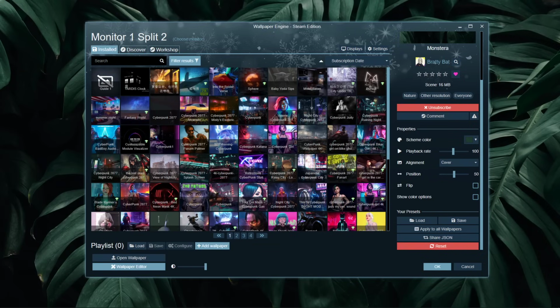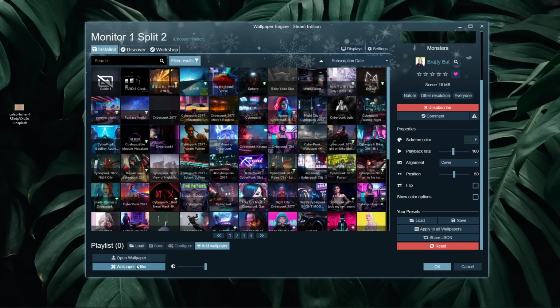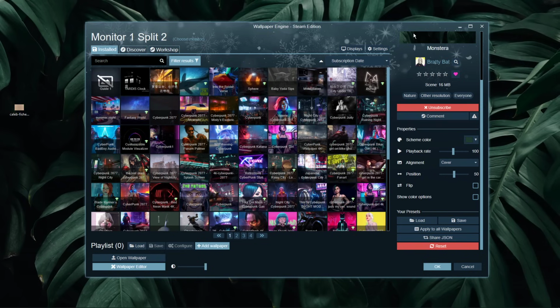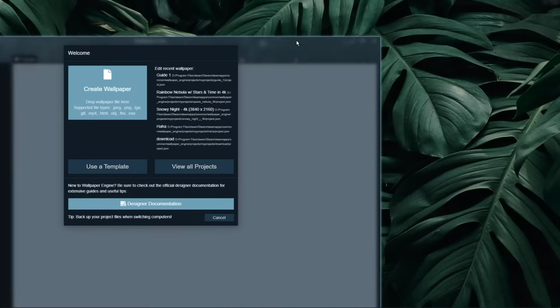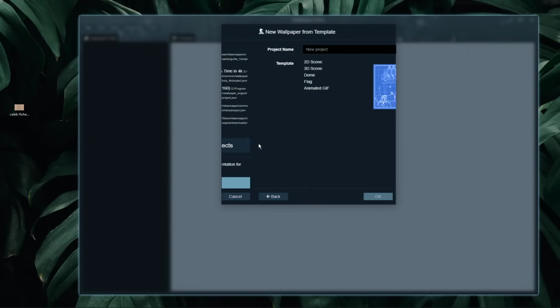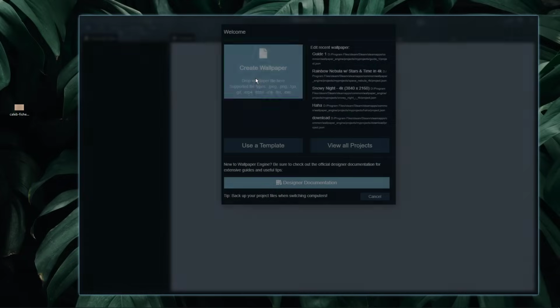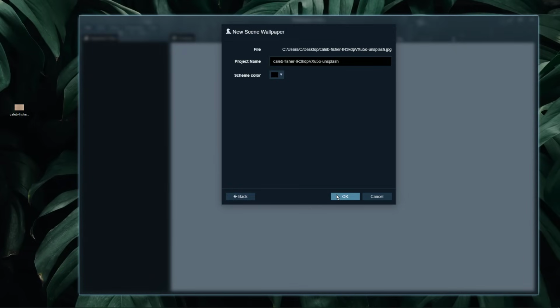When this is done, go back to the Wallpaper Engine application and click on Wallpaper Editor. On this window, you have the option to create a wallpaper from scratch, to edit recent wallpapers, or to use a template. If this is the first time you're using this editor, then I suggest using a template first. You can also drag and drop your downloaded background picture into the application.